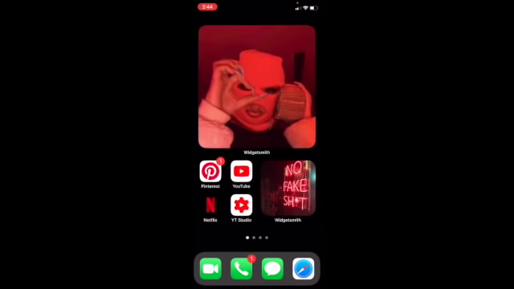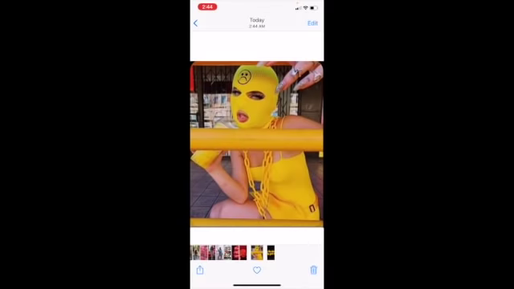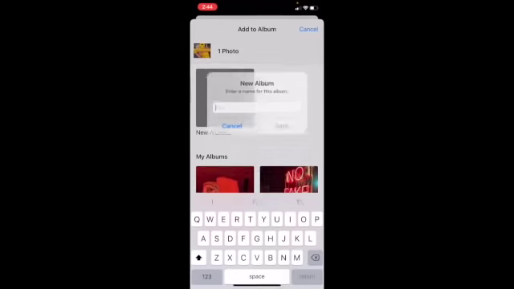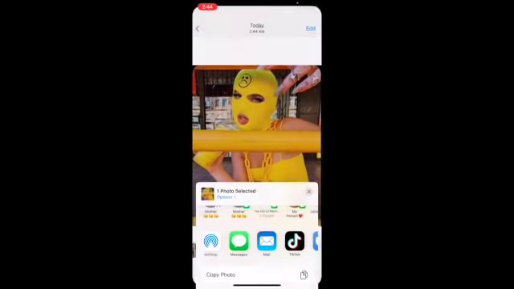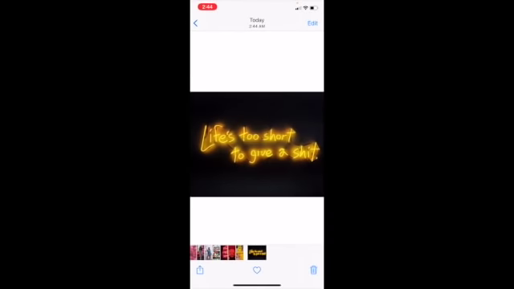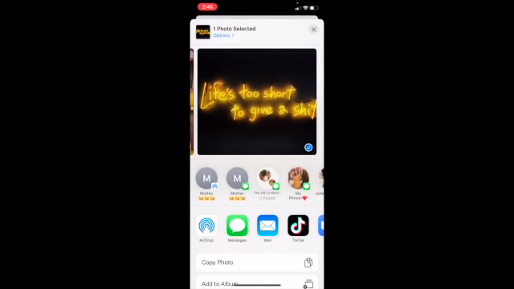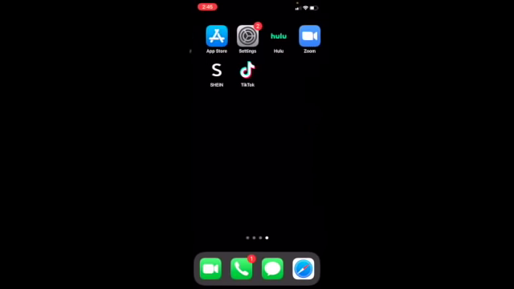So the next thing you're going to want to do is go to your photos and make each of these its own album. So you're going to go create album, new album, and I'm going to do yellow 1, and then you're going to press save. And then for this one, you're going to go add to album, and then you're going to do yellow 2, and press save. Then you're going to want to go to Widgetsmith.